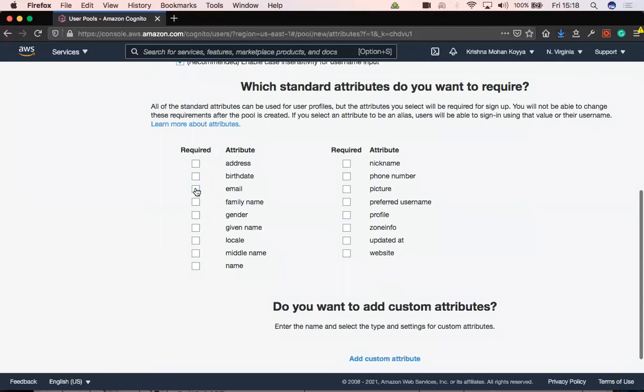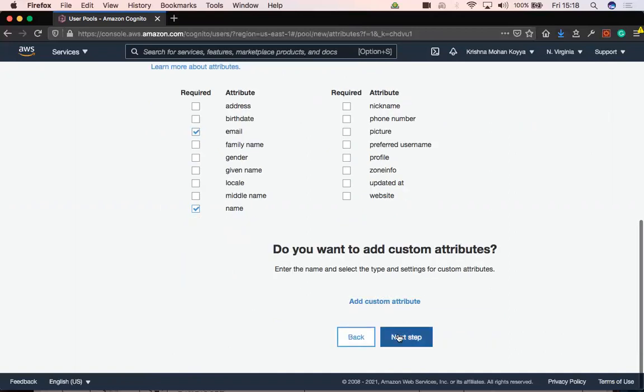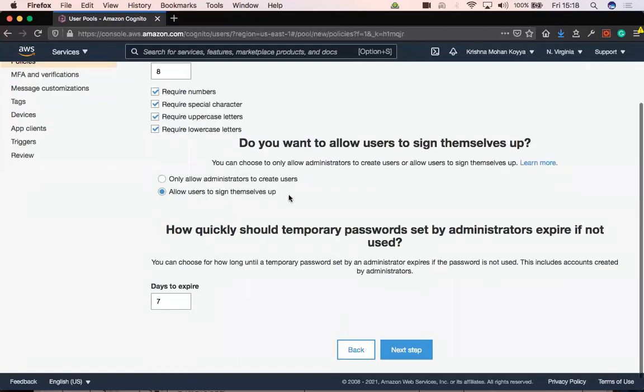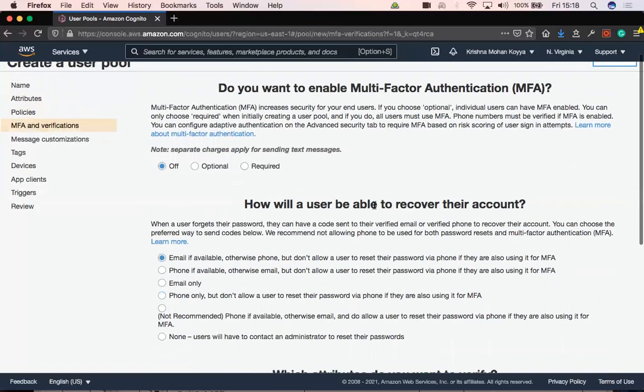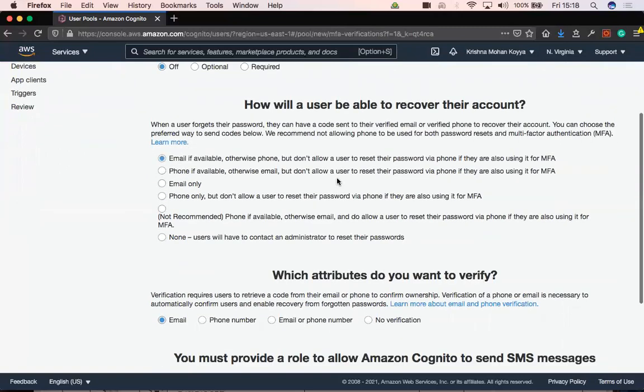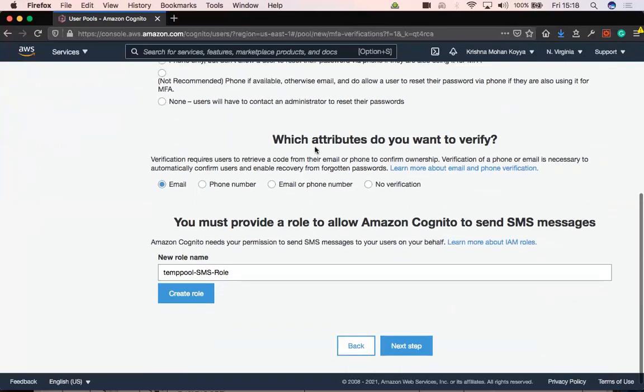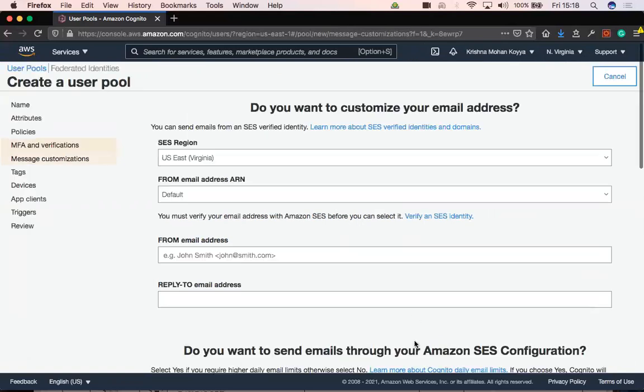And the attributes I require are email and name. You can see there are several other things we can specify. And then I said, this is the password policy. Users can sign up themselves or only the administrator can set up. And multi-factor authentication off. How do they recover an account? Via email, that is the default, I just set up that one. How do you verify a particular attribute? Via email again. Any role you want, you may give some role, don't bother about that.